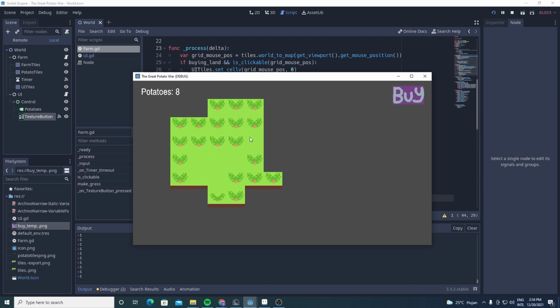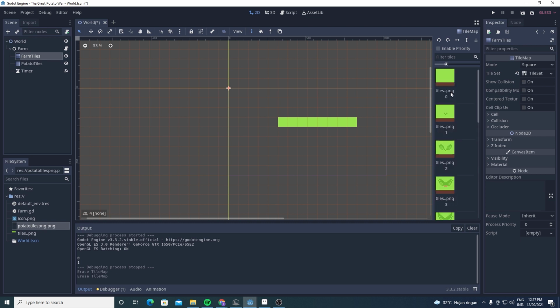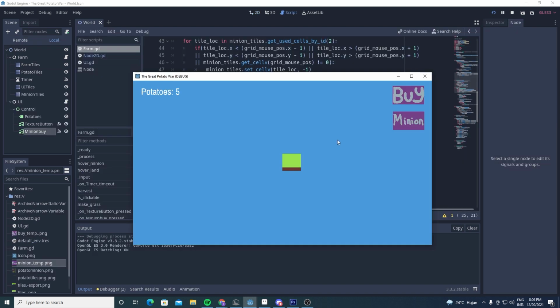So I did all of this using a tile map, which is basically like a grid system of sprites. And take note of this, by the way, because it comes up later on. I won't spoil it too much, but I kind of regretted doing it this way. I then added the ability to buy more land and expand, and also minions. And that's it for day 1.